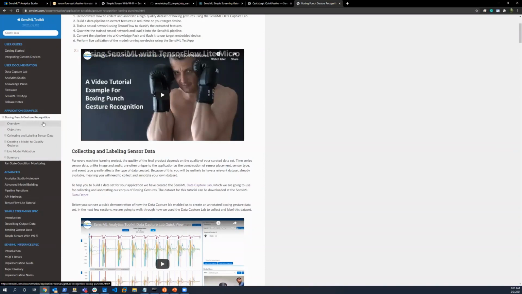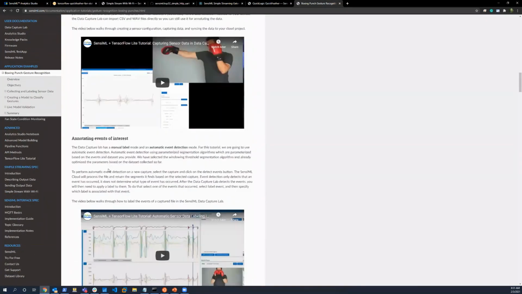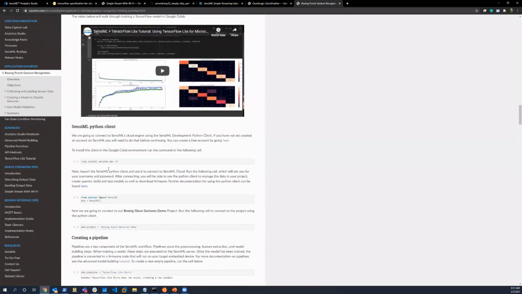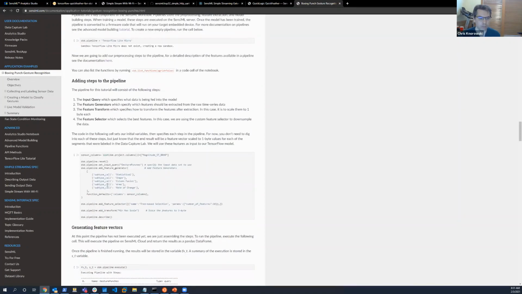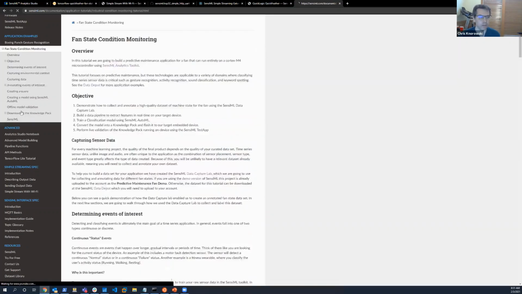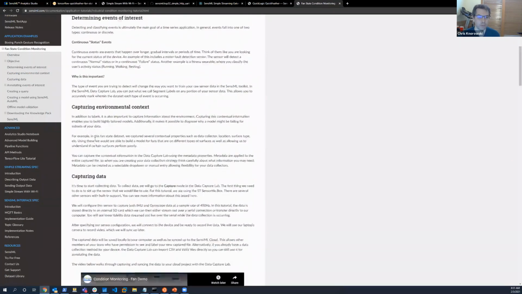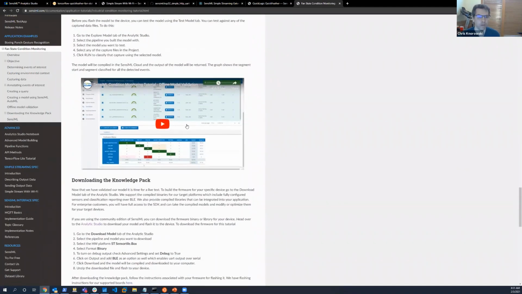If you go to support documentation, then you'll find it there under application examples. Yep, so this one walks through doing the same thing, but for a different application, still using TensorFlow. And then we also have the application example for the same fan demo, but using AutoML to build the model.